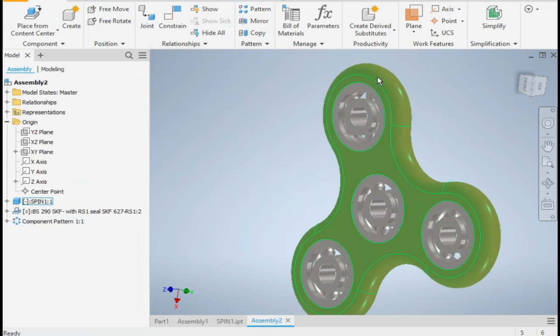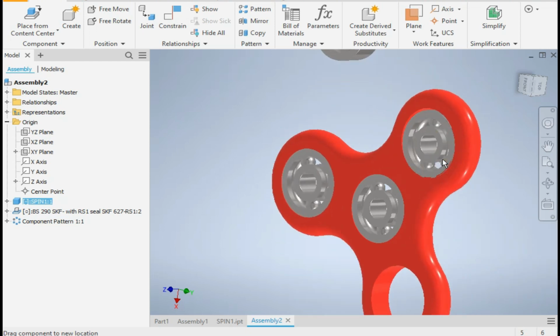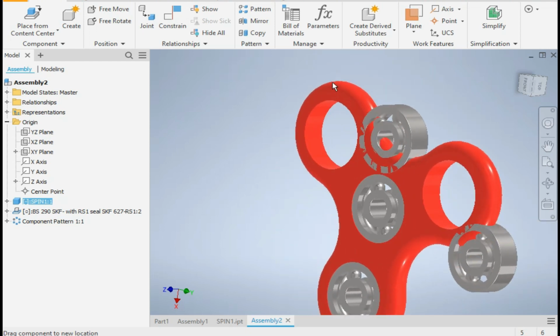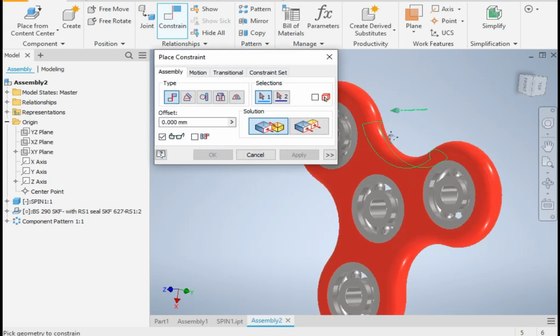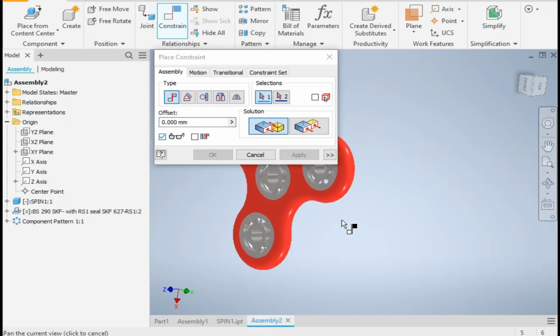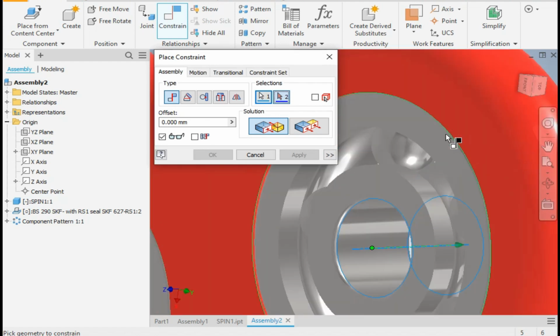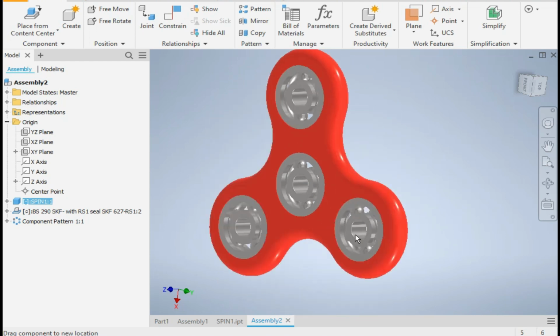Okay, so when you do this, you will see the bearings are not moving with the spinner. For that, take a constraint, give a constraint of this axis and this axis, and apply. Similarly with the bearing axis, apply. Now you will say it's perfect.